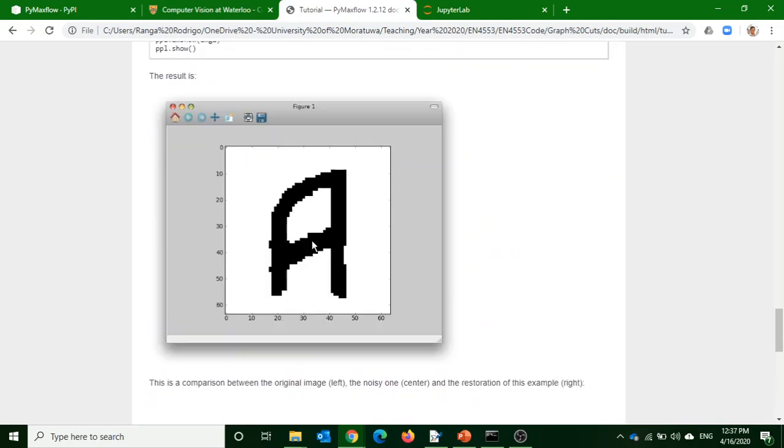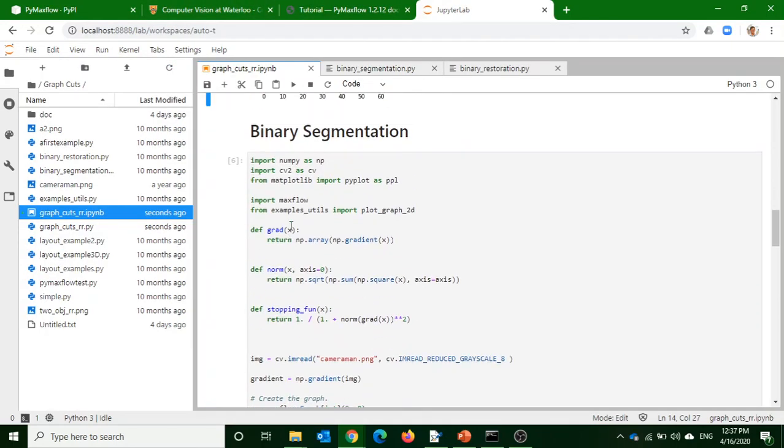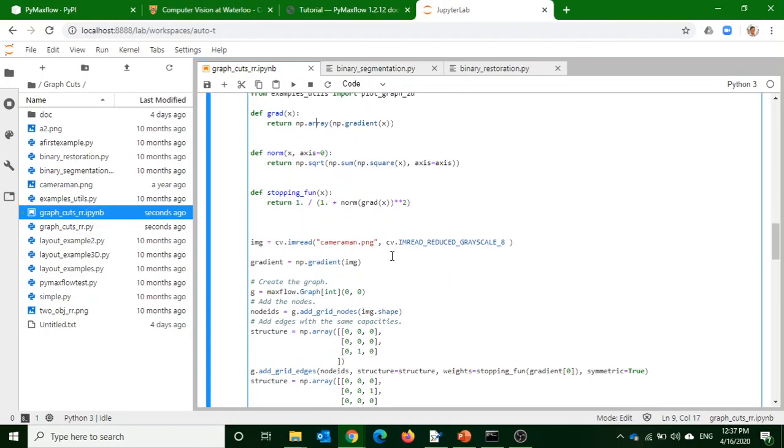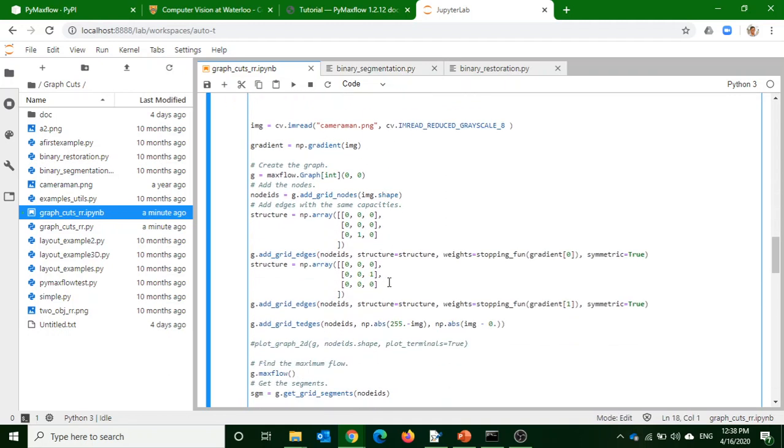So that's the restoration example. Then I have a binary segmentation example also. There you can see I am loading the cameraman image. Then some functions are there to compute the gradient, the norm of the gradient, and the stopping function, this inverse measure of the gradient. I think you are familiar with this now. We use that in the Canvas also.